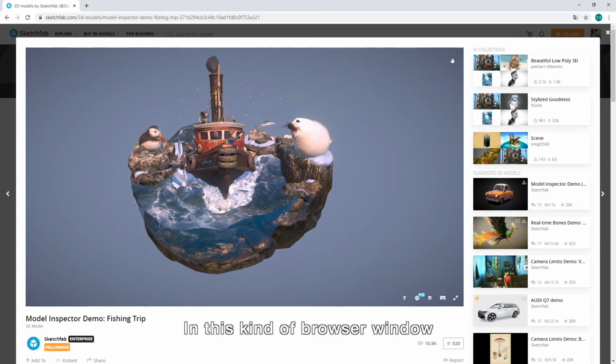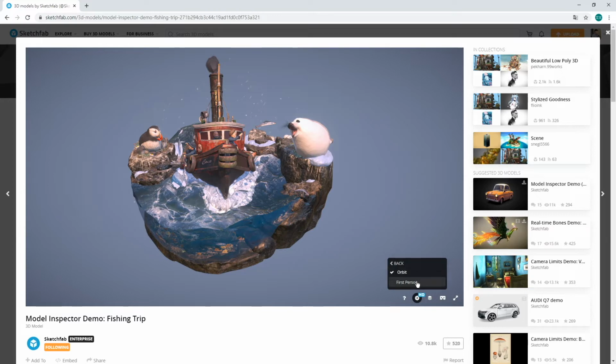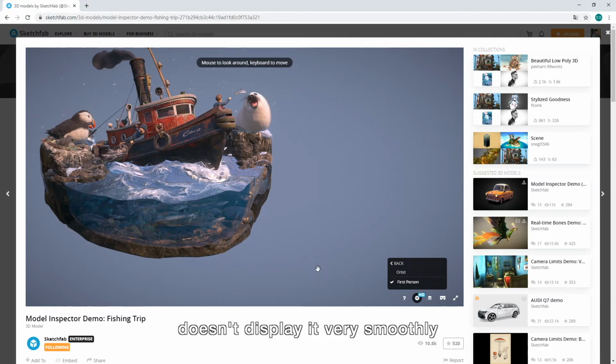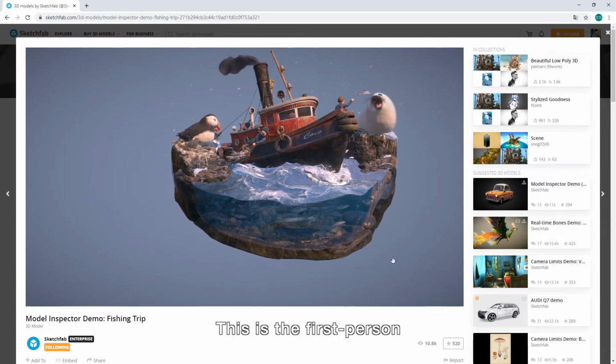In this kind of browser window, underneath, you can see it is currently displayed in high-quality HD. Here, you can also choose different qualities for viewing to match your display performance. If your computer doesn't display it very smoothly, you can adjust it. This is the first-person rotating view.